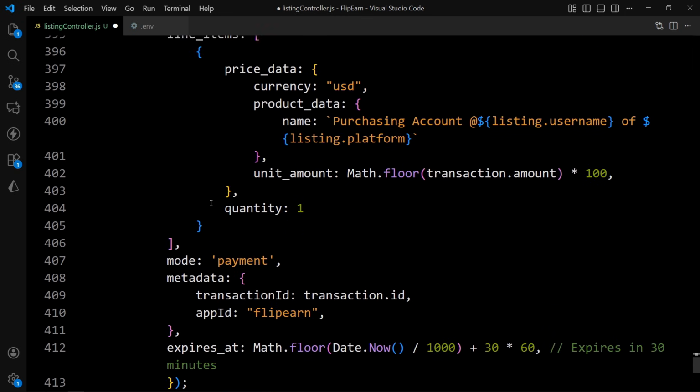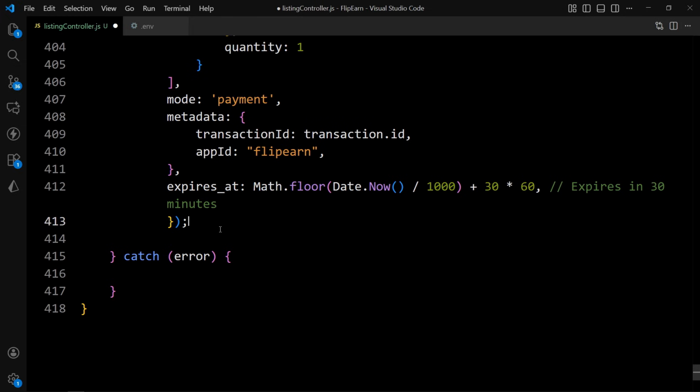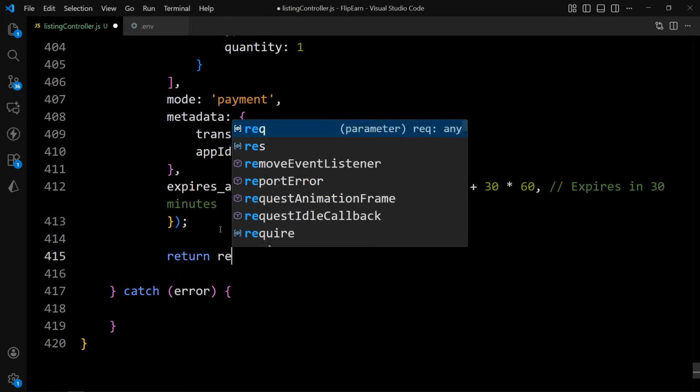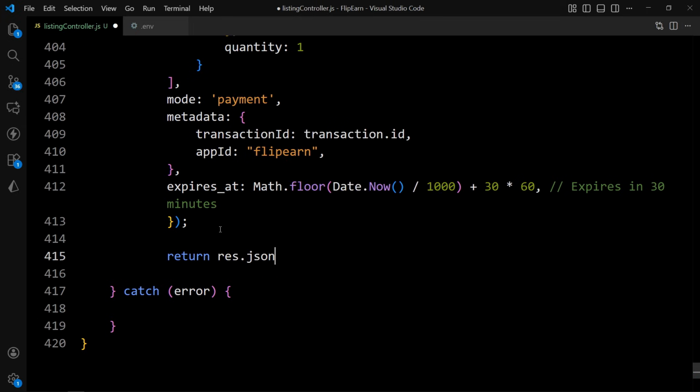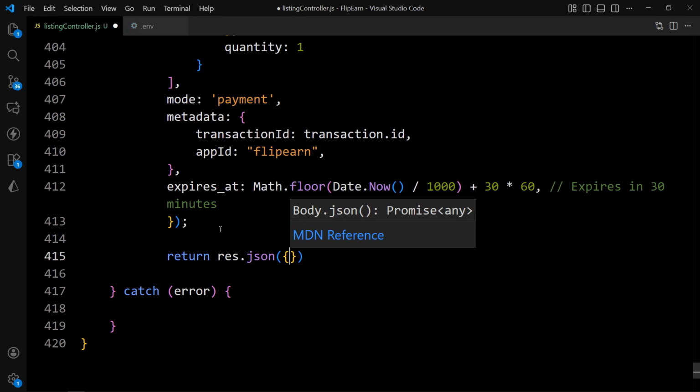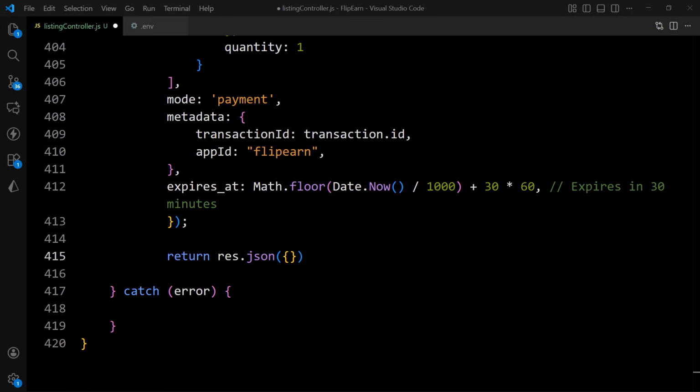That will be the payment URL. So we can return this payment URL in the response. So I'll write return response.json, and after that we'll add curly braces and provide the payment link, and in this payment link we will provide the session.url, and using this payment link any user can purchase this account.